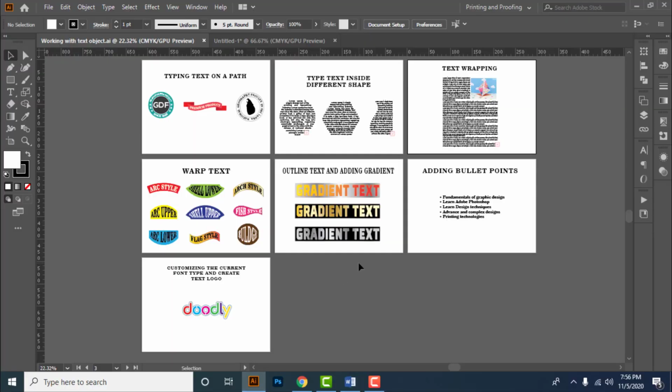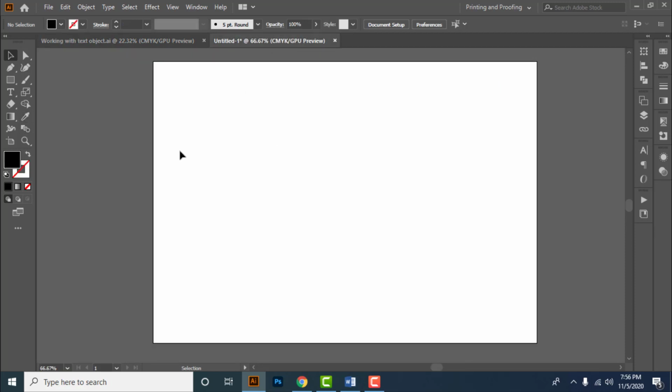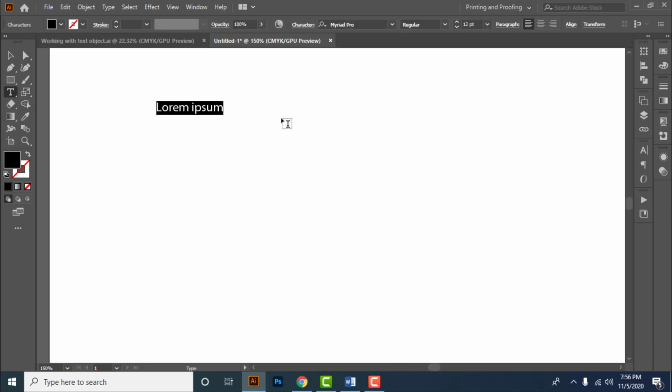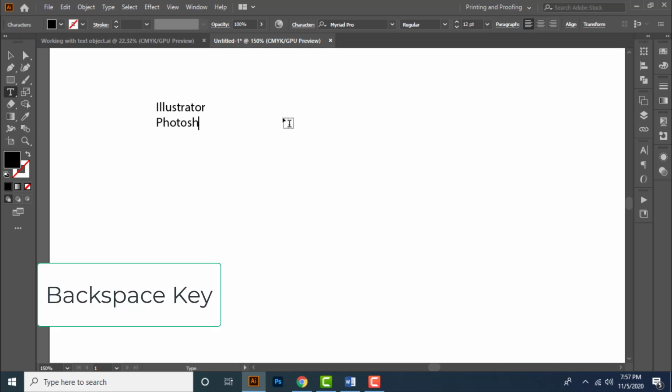Okay, so before we move forward, let's try to understand some basic functionality of text tools. You can create a new document, and then with the type tool, if I just click on the page, I can begin to type a character style text object. So let me type Illustrator and tap the enter key and type Photoshop on the next line. Let's say if I want to delete the characters, then I can tap the backspace key to delete them and then continue typing.